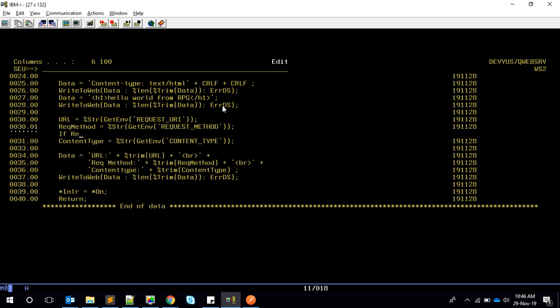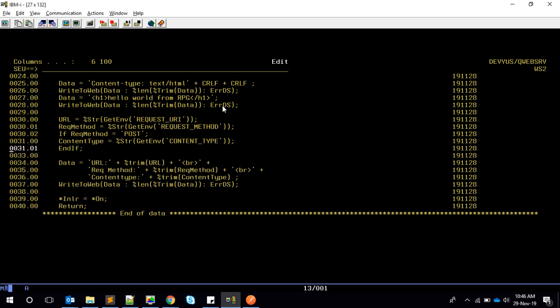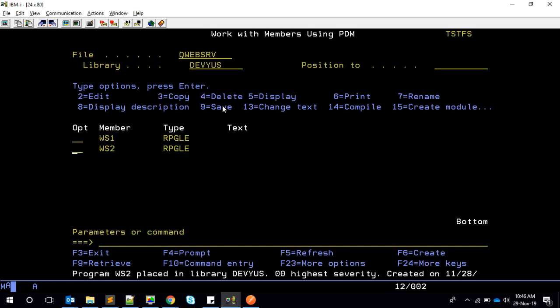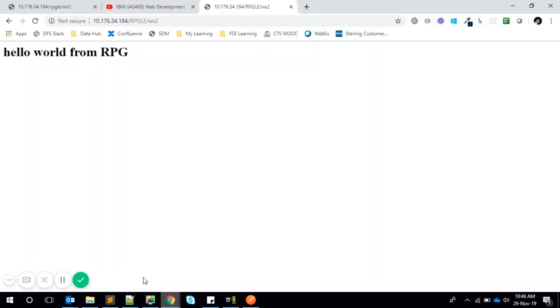So for that, let me put this here: if the request method equals post, then only I will retrieve the content type. That makes sense. If you compile again and execute from the browser, now it will work. Just the fact is that the content type variable will not have the data. That's one quick point.